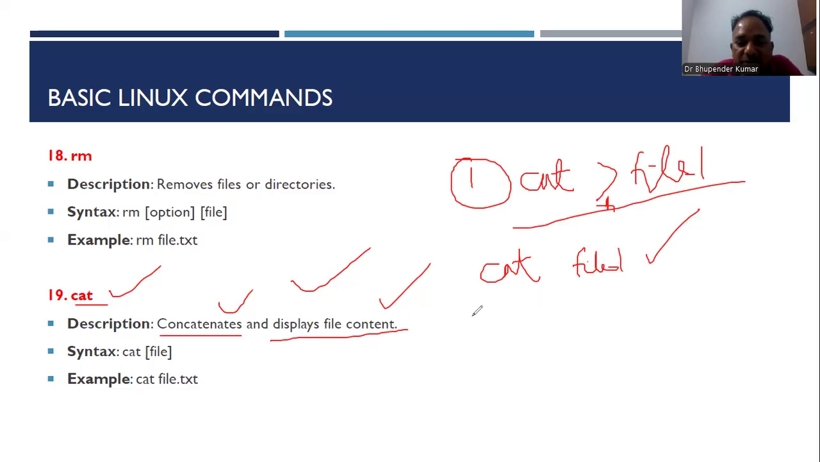Now if you want to concatenate two files, yes, you can use the cat command for that also.